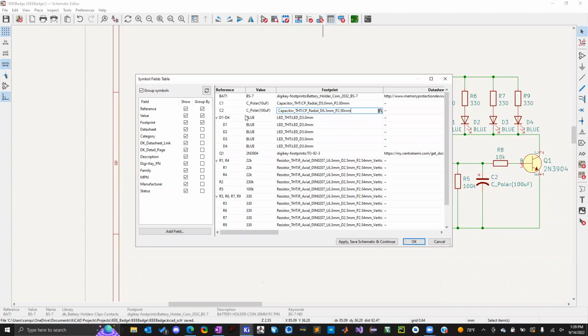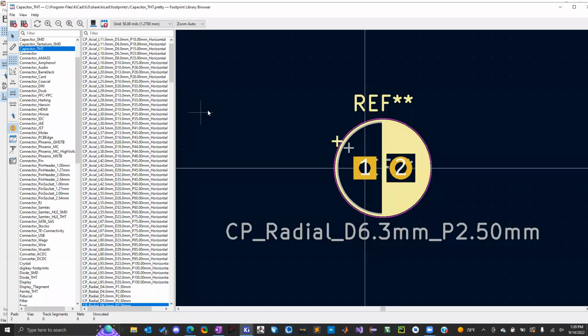The next one here for the 100 microfarad is a radial 6.3 millimeter diameter and 2.5 millimeter pitch.